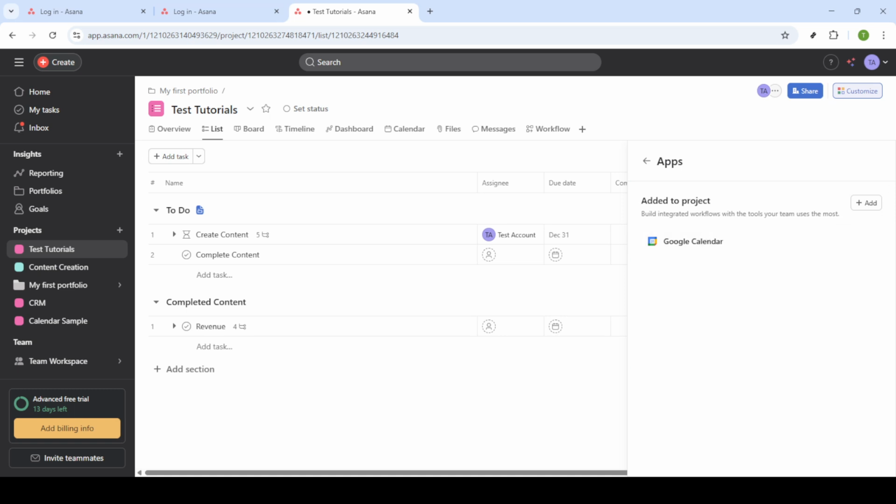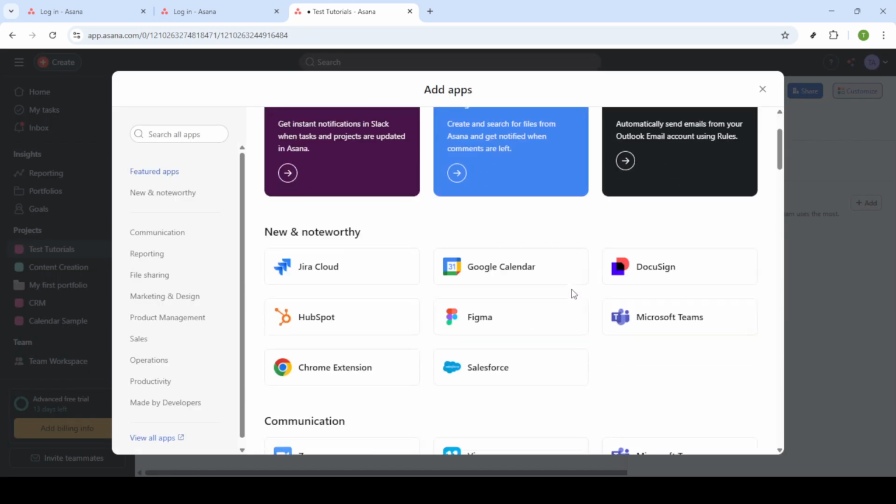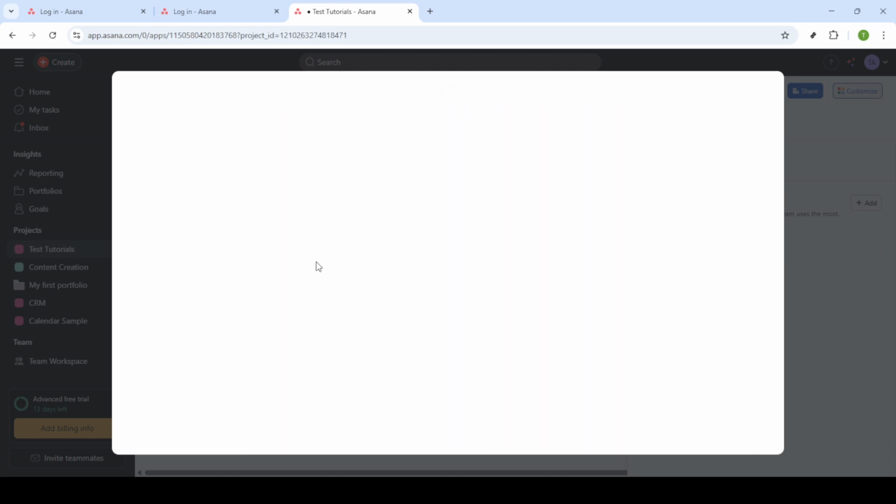In this list, look for the option labeled Add and click on it. Then find Jira Cloud. This is the integration we're aiming for today. Click on Jira Cloud and then select Add to Project. This action will initiate the process of linking Asana with Jira.